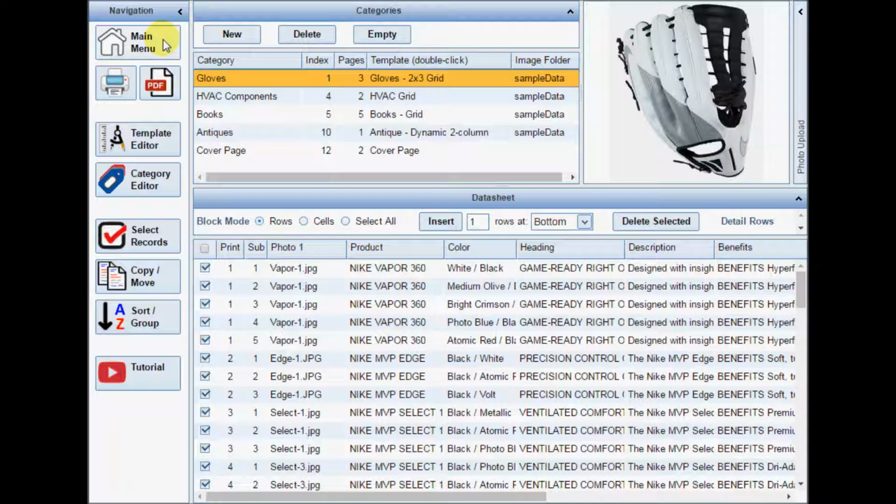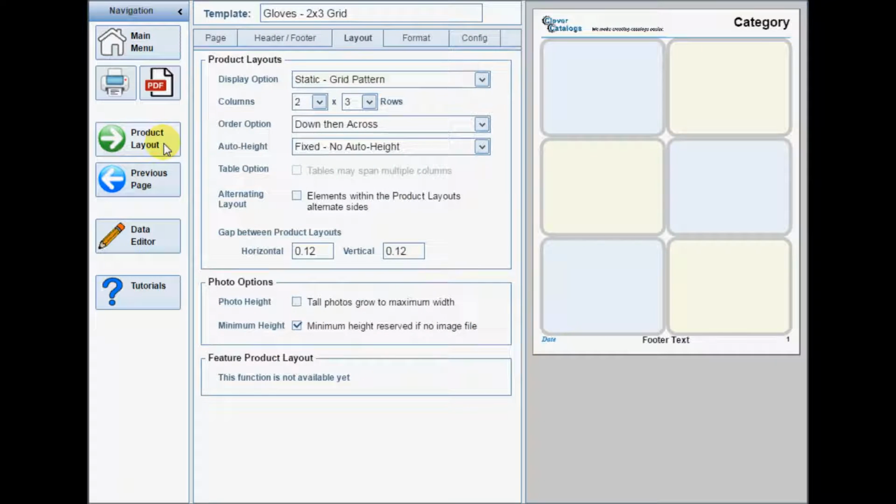The template designer can be accessed from several different forms within Clevercat. The most common method will be to click the Template Editor button on the Data Editor form. This way, the template designer will use the current category as its data source. The first page in the template designer is the Page Setup form.